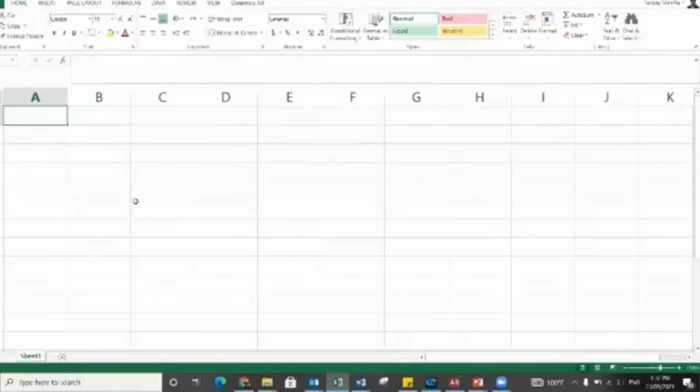Let's assume we are entering some data points like 1, 3, 4, 6, 8. And after looking at the data set, we realized that, oops, we made a mistake and missed entering a couple of data points in this series. So we have got two options.